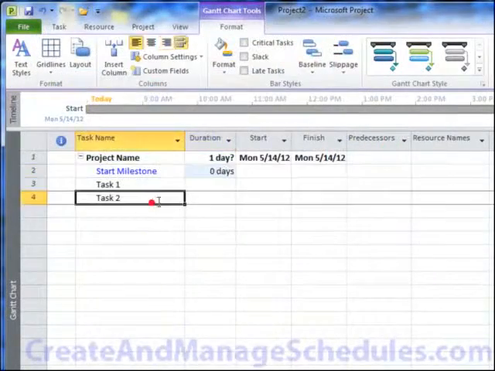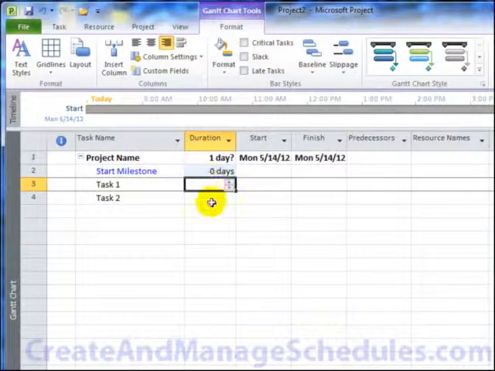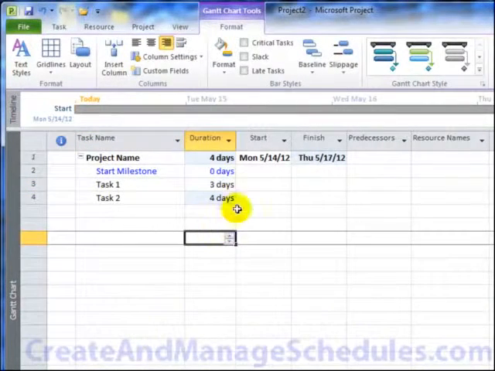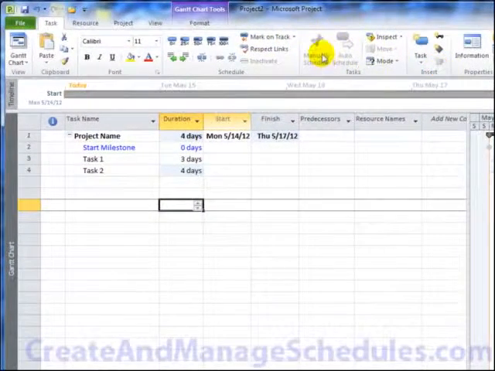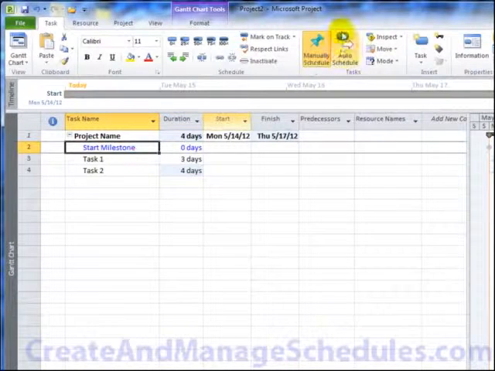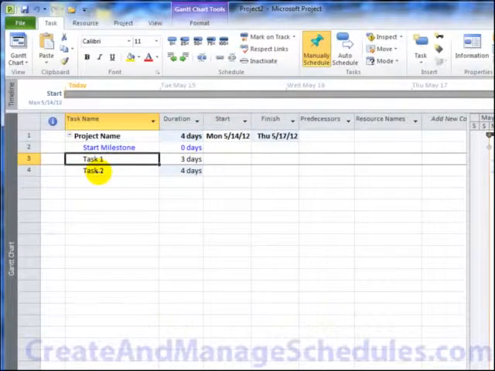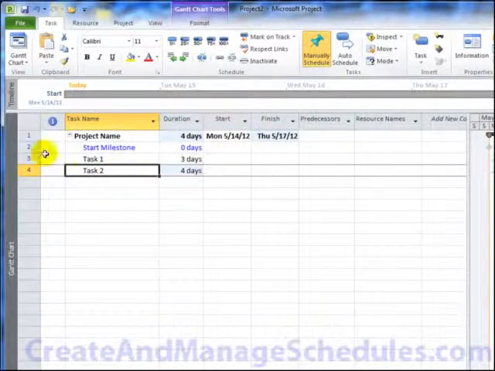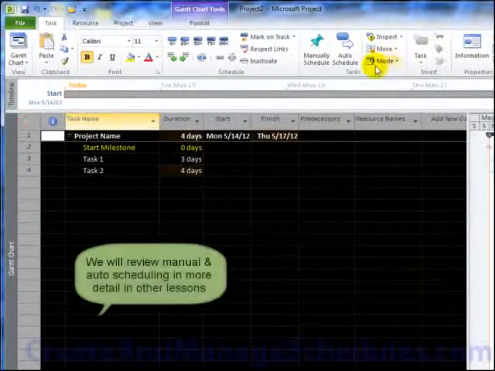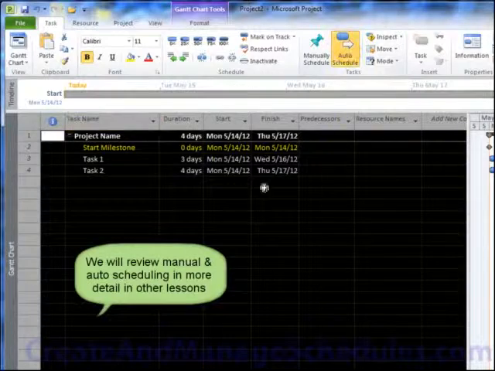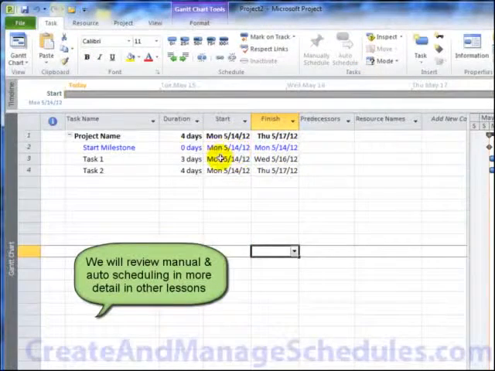And let's say I have this task, it's going to take 3 days, this task will take 5 days. Now notice there's no start and finish date in here. That's because I have this set for manually scheduled. Everything is manually scheduled. So when I click on the task, it says manually scheduled. Now if I want this to be automatically scheduled, I can select the whole plan and click on auto schedule. And as soon as I do that, it automatically fills in the dates.